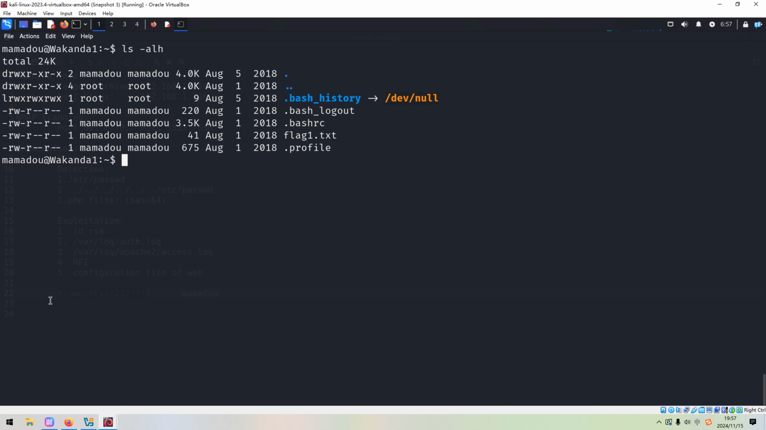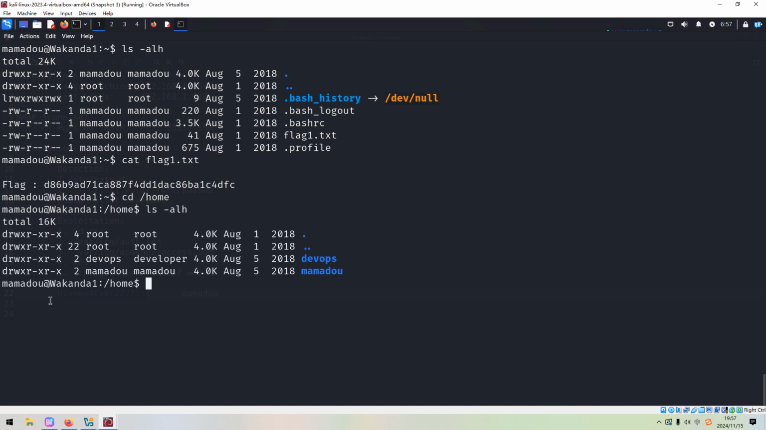So next, we need to do local enumeration. Yeah, we can get the first flag. Okay, and now we can go to the home directory. The two users go to the dev.